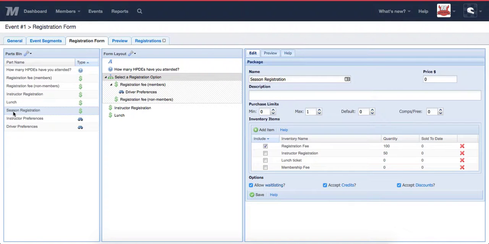This is all the information that we need to collect from those season entrants. The rest of it will be copied over in our events. We'll leave it here in the parts bin and not drag it over to the form layout. That way it's only accessible to us as an admin, and an attendee will never see it on the registration form. So now that we have it in the first event, we'll just clone this event out for the rest of the season.